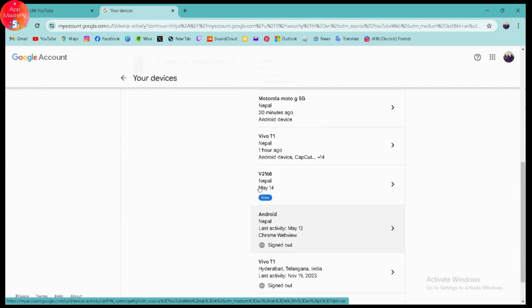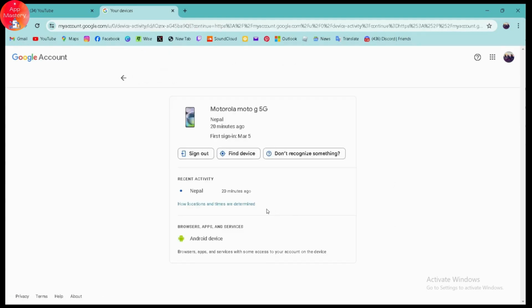So for example, if I choose this device, now once you choose the device, you will have the sign out option on the left. You need to simply click on sign out. Once you click on sign out, you will be logged out of your account from other device. So that's how you can sign out of your YouTube account from other devices.